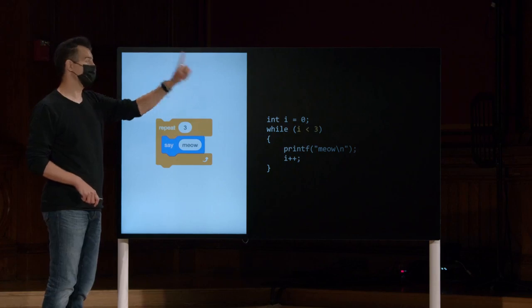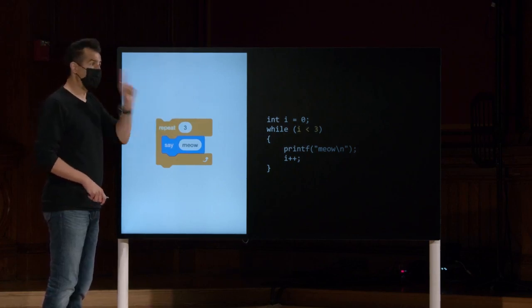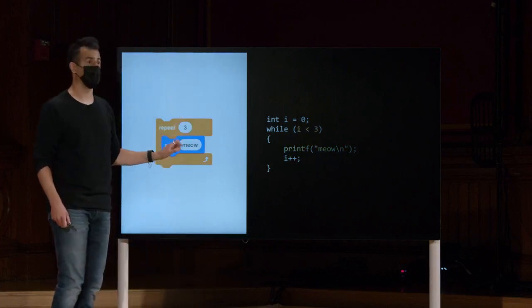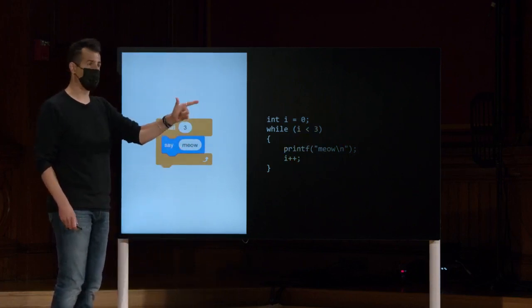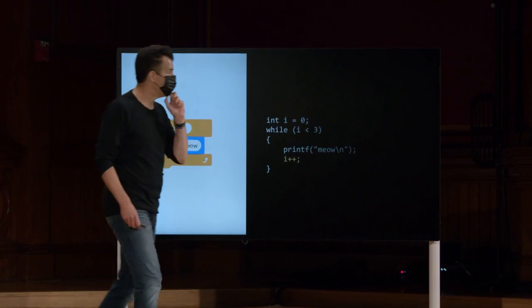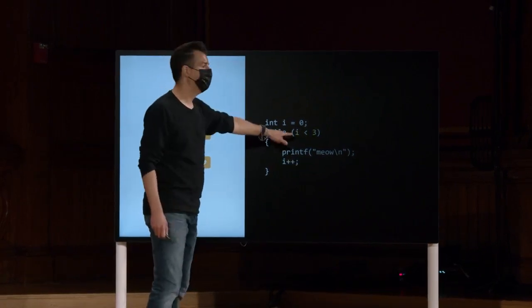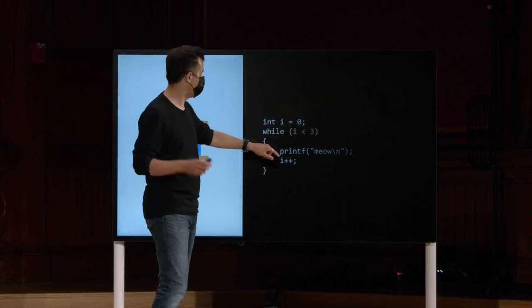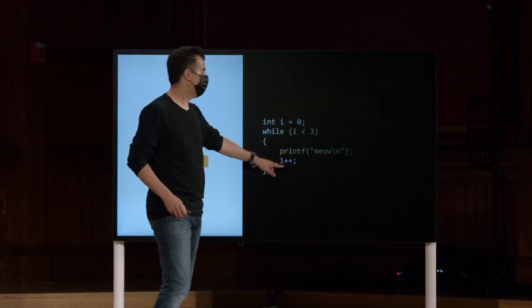We then ask the question, is I less than 0? If so, everything that's indented inside the curly braces gets executed, namely meow, then the update. Then the computer is going to have to recheck the condition to make sure that I hasn't gotten so big that it's greater than 3. But if not, it then does this again, and it does this again.